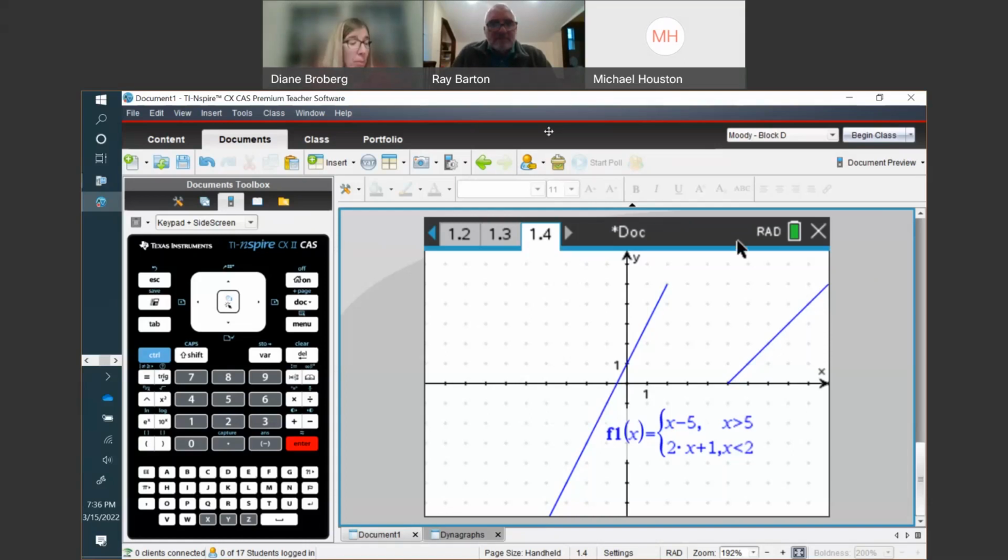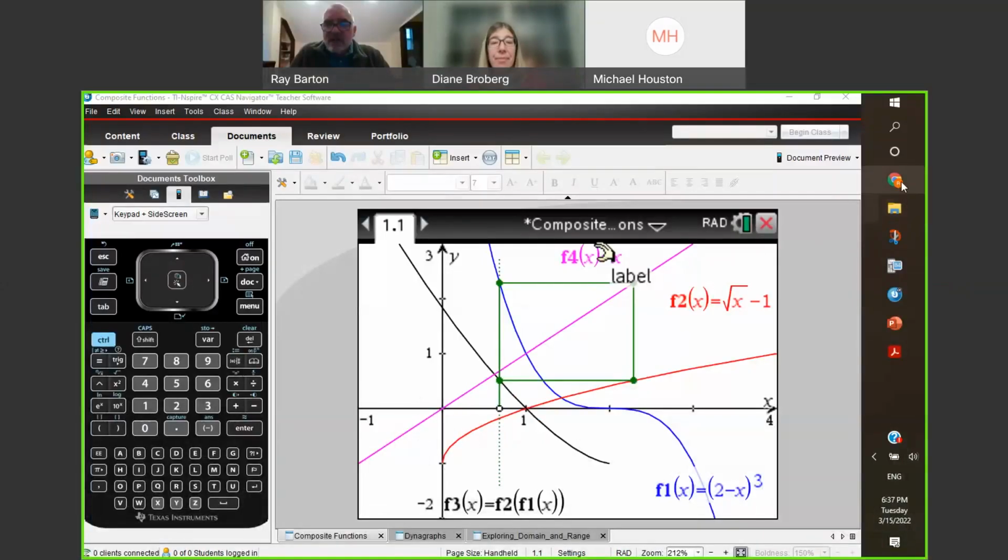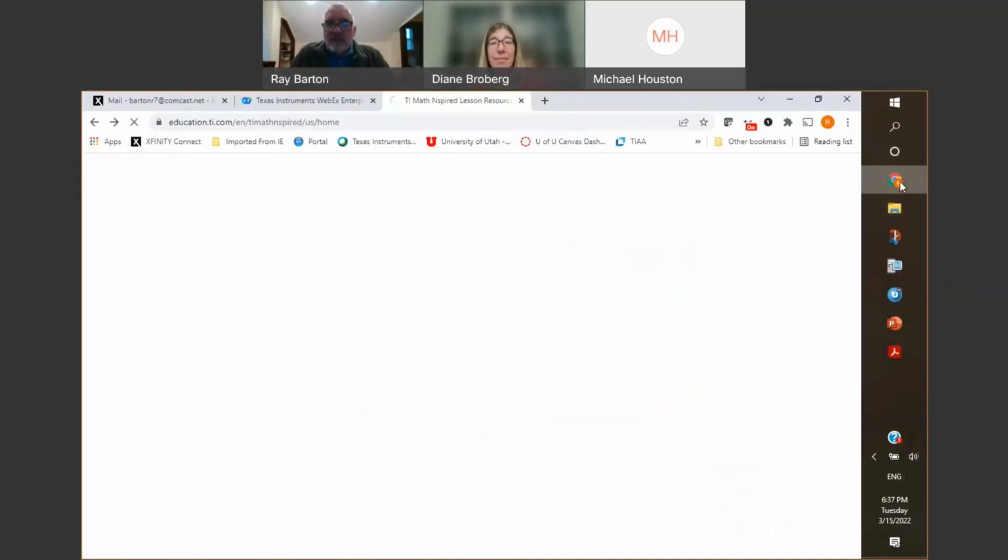Hey, Ray, how about if you try to show them the dynagraphs on the Nspire? Okay, awesome. This is another fun way to visualize domain of composite functions. So get your mind thinking about composite functions again. Let me share my screen with you. First I want to show you where you can find this document that we're going to play with, this Nspire document.